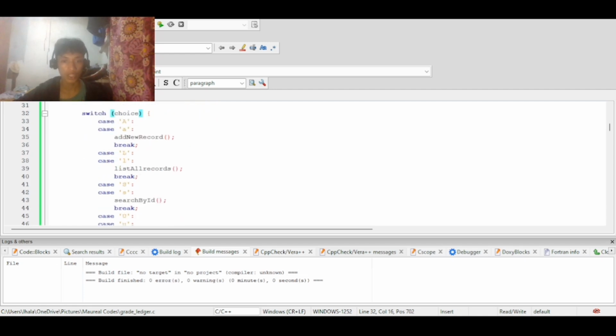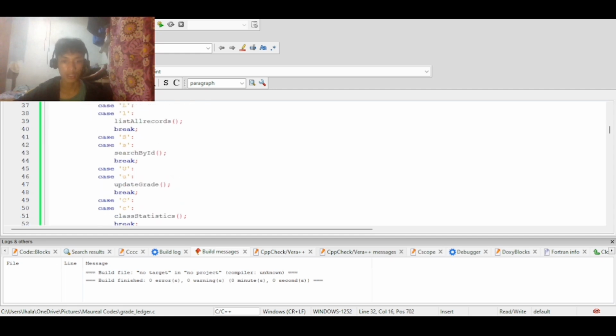So let's proceed to our switch case. We use switch case to call a function based on the menu option. It handles both uppercase and lowercase input, as I said earlier.